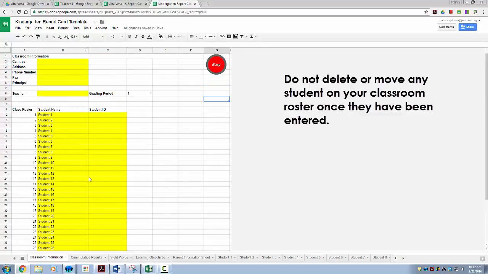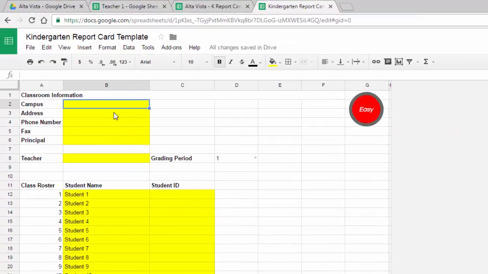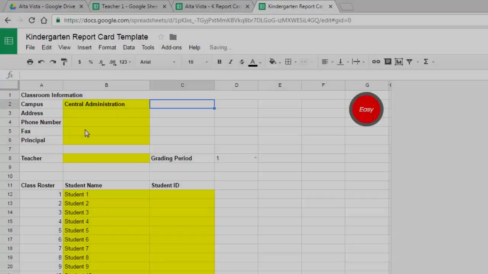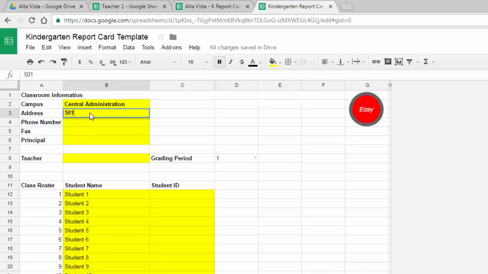So the first thing you'll want to do is complete your campus information. You only have to do this one time. This information is going to populate on every single report card.